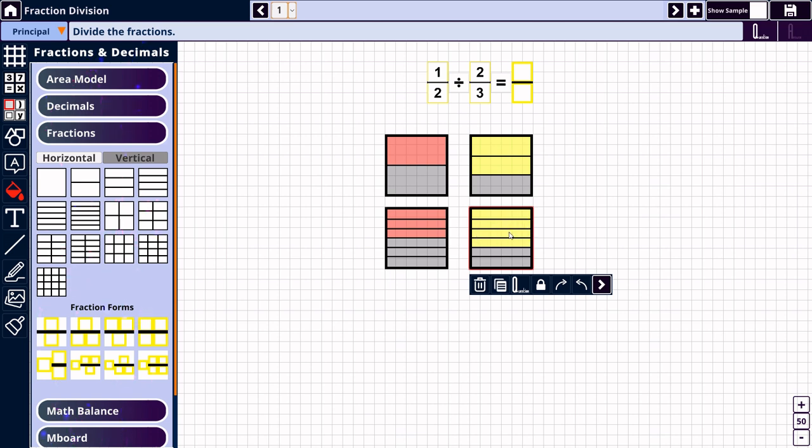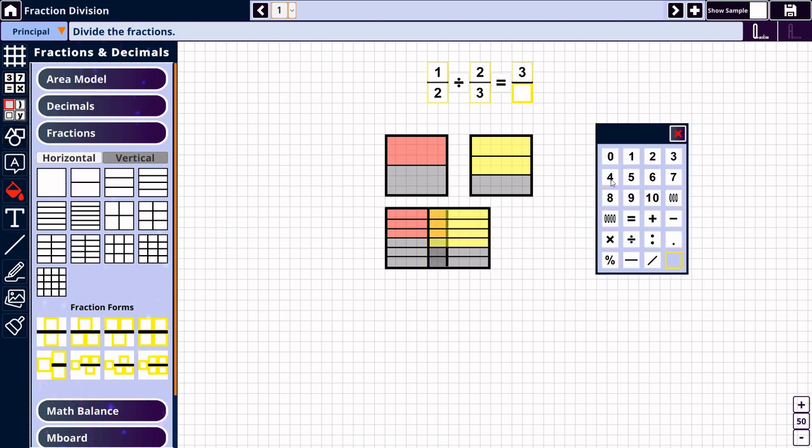To find the division result, see how many segments of the divisor, 2/3 box, fit into the dividend, 1/2 box. We have 4 colored segments in the divisor, and 3 of them fit within the dividend's colored segments. So, the result of this division is 3/4.